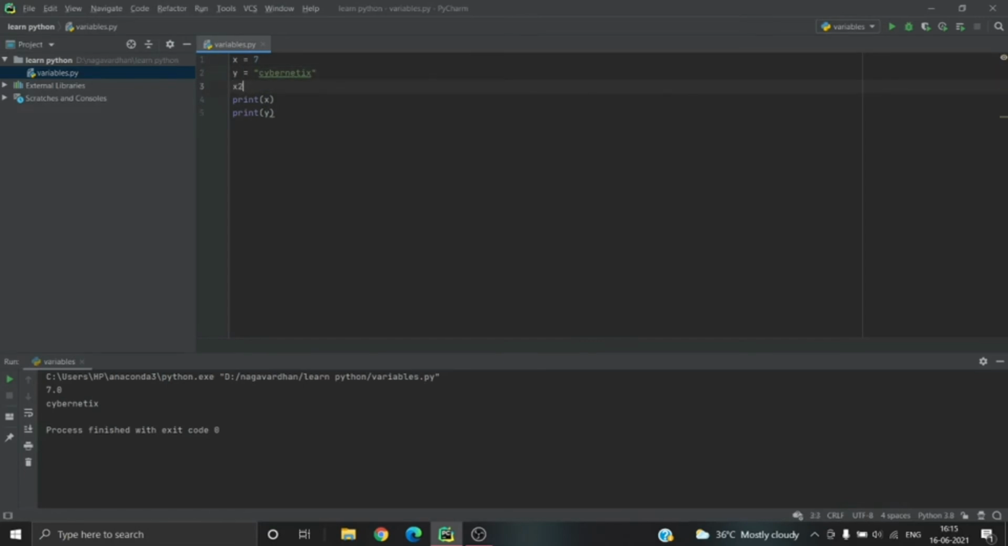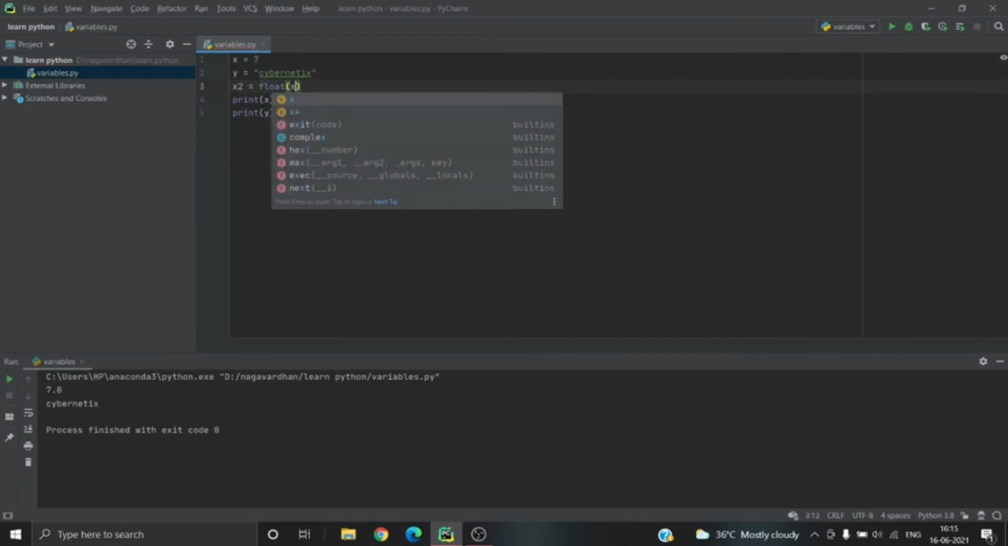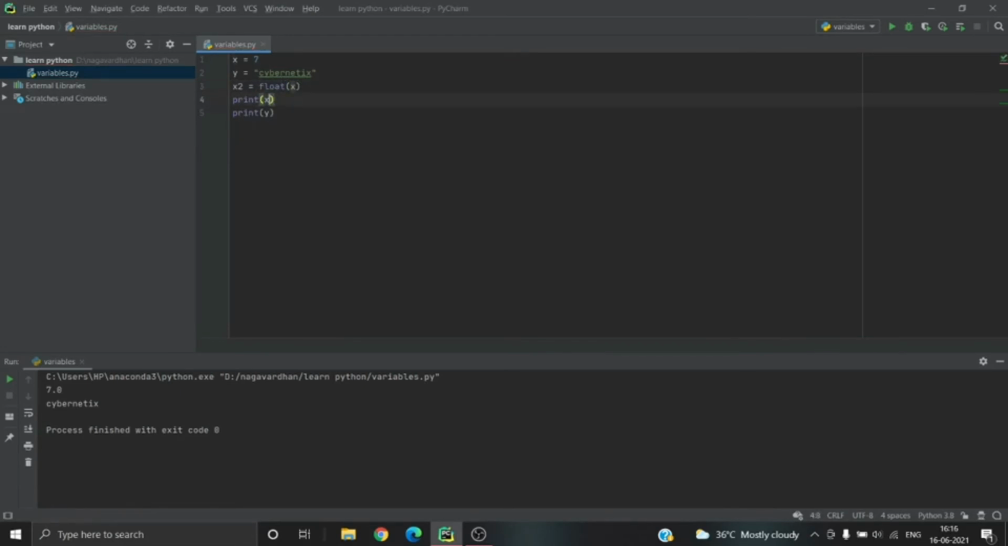Now let's try something else. I'm declaring another variable, which is x2, and I'll pass a float of x to it. This is another way of printing the 7.0 output. We're just passing variables to another variable.